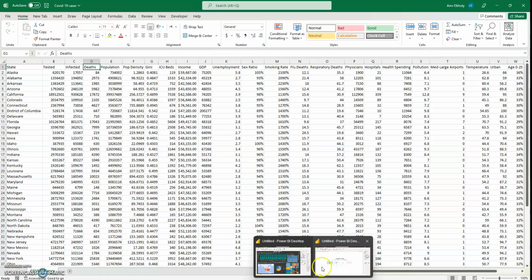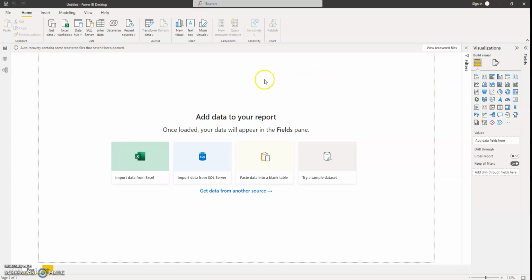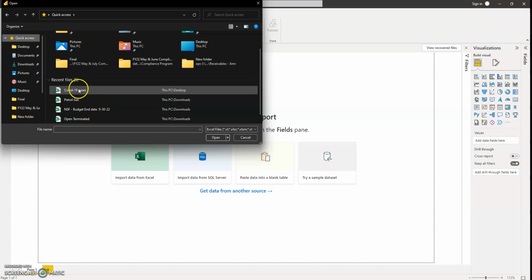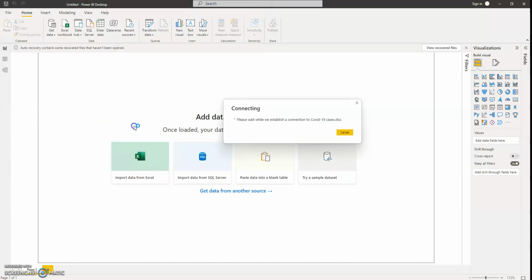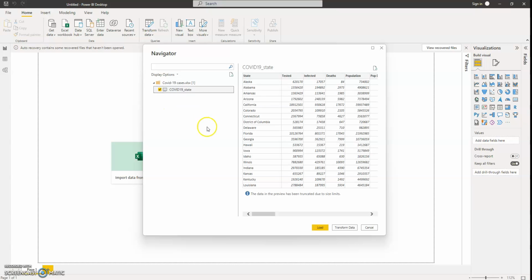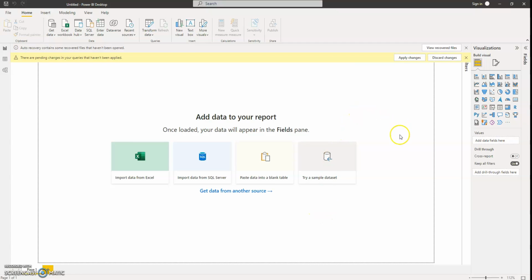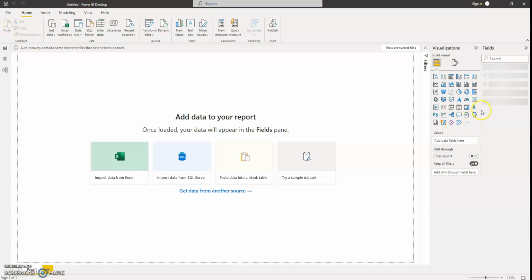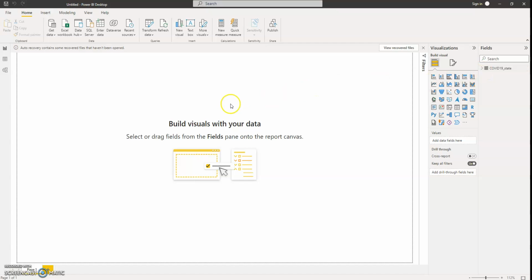So what we're gonna do is, I opened Power BI, and we want to click import data from Excel. Then desktop, quick access from here, and then choose COVID-19 cases. It might take a second here. What you want to do is check this box in here, just to make all the fields needed for your analysis or for your dashboard appear. Then load. Take a second in here. So here we go.